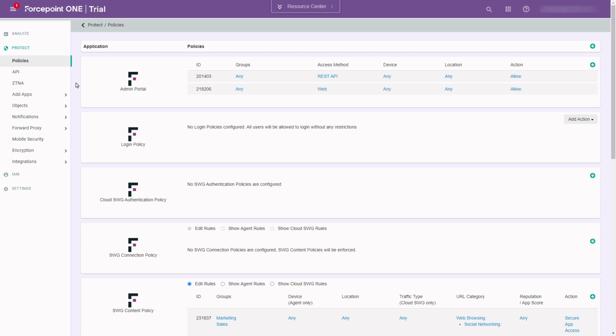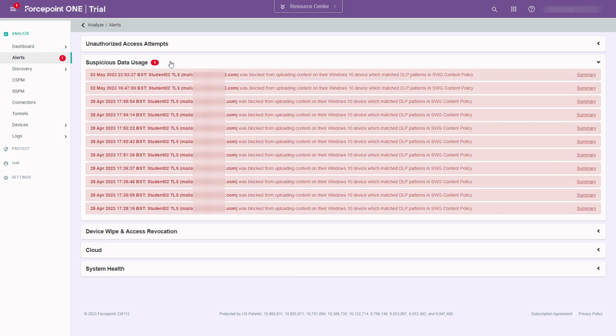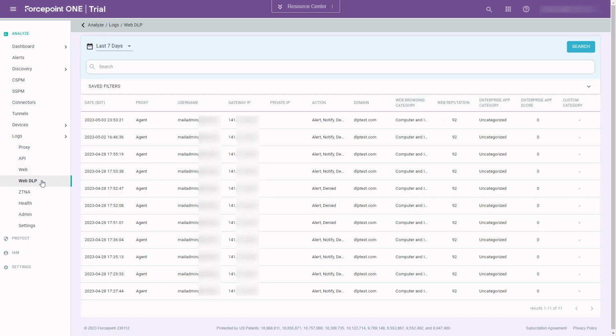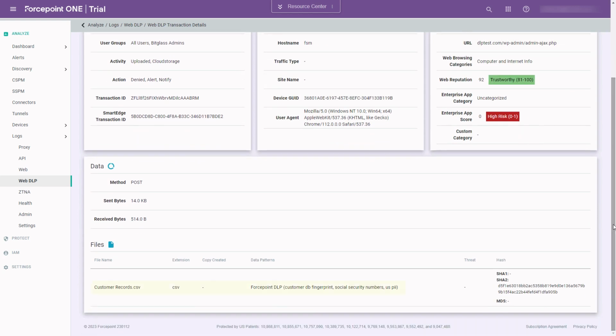In the Forcepoint portal, under Analyze, Alerts, Suspicious Data Usage, the denied upload can be seen as an alert. This was enabled earlier in the policy rule. Under Analyze, Logs, Web DLP, policies configured to block uploads based on data patterns are logged under the Web Proxy Policy options. Select the event to view details of the transaction. In particular, note the activity, action, hostname set to FSM, domain, and URL of the upload. Scroll down to view the file details and data pattern matched.